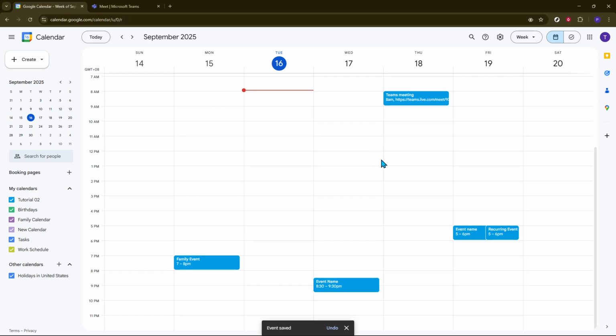Keep practicing this process, and it'll soon become second nature. Enjoy your seamless scheduling experience.